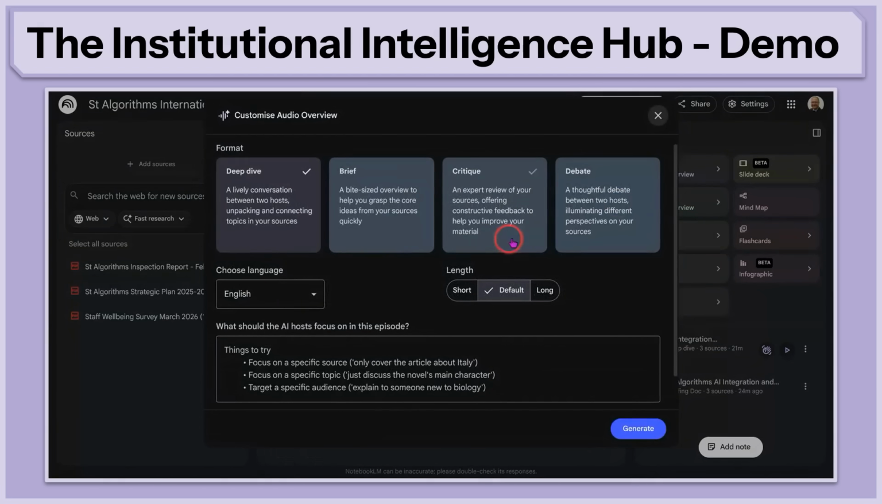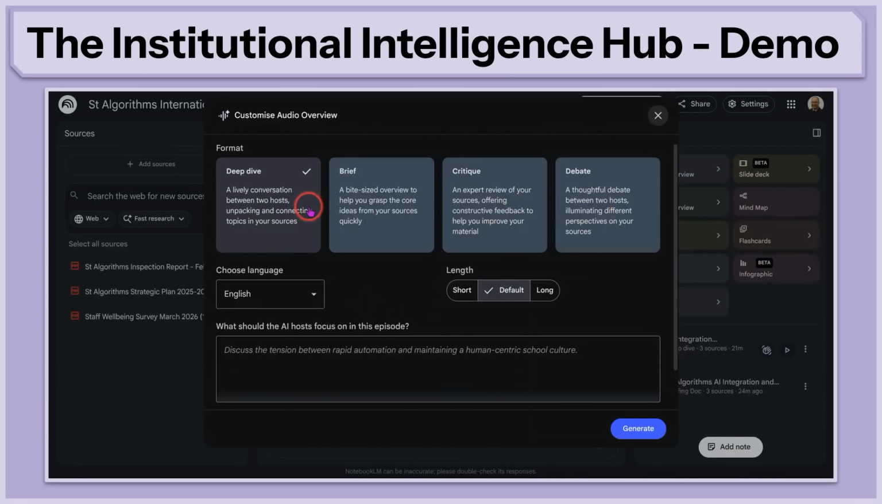And if I click on this, you can see the options we've got. We can make it short, a little bit longer. There's different options here. And again, I could have it in an alternative language should I wish.